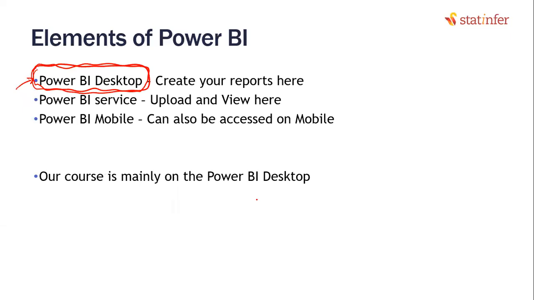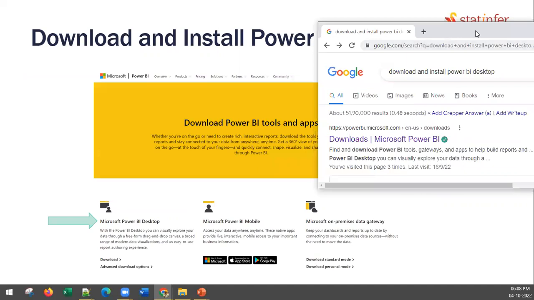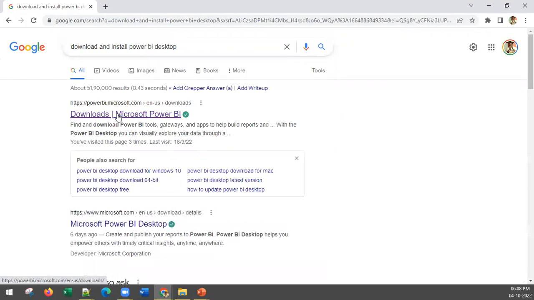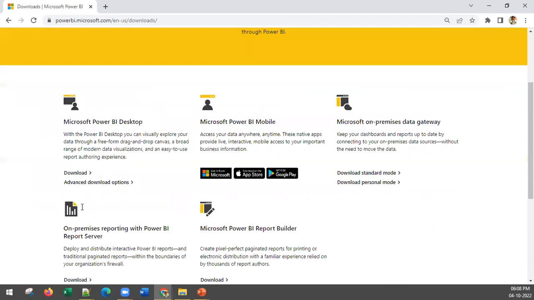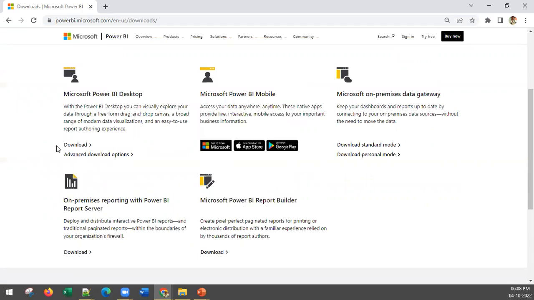How do you download and install Power BI? Power BI Desktop is free for individual usage. You simply need to go to Google and type Power BI, download and install Power BI Desktop. Simply type that and then go to the first link, powerbi.microsoft.com. Then Power BI Desktop, you just simply download it. Okay, you can simply download it.